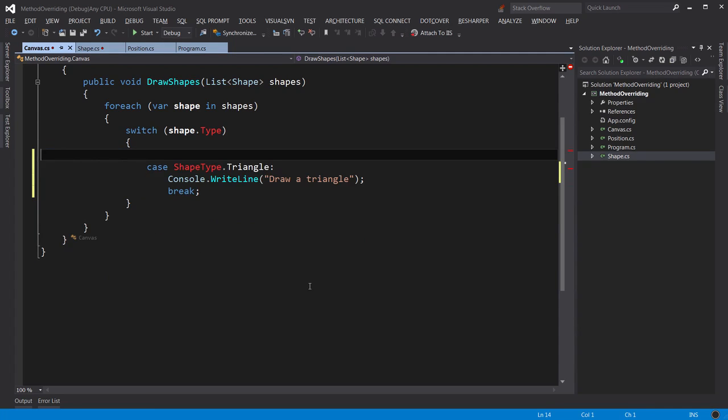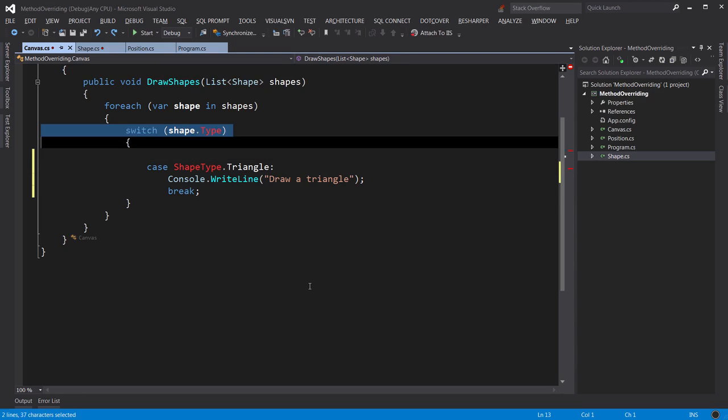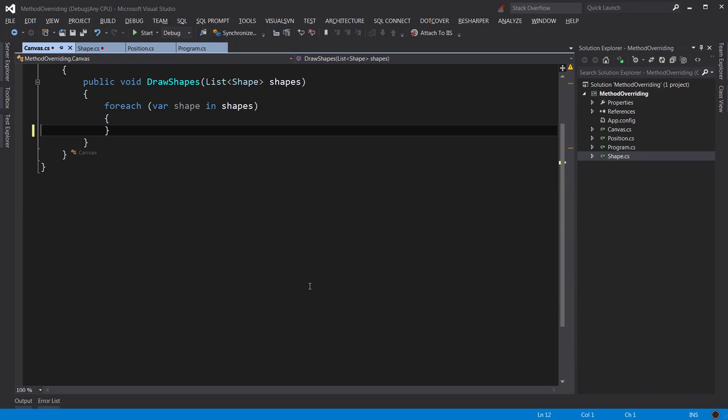And let's say currently our application does not have support for triangle. Then I will show you how we can add support for triangle without breaking existing code, without the need to recompile and redeploy many classes. So let's get rid of all this switch block here. Now inside the for each block, what we do is we simply call the draw method of the shape. And here's where the magic happens.